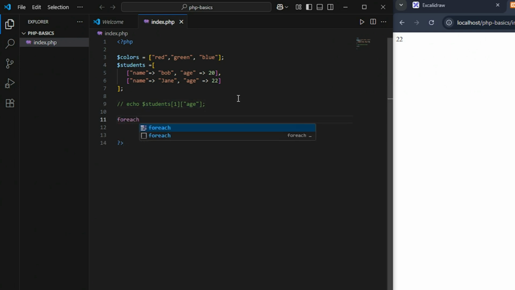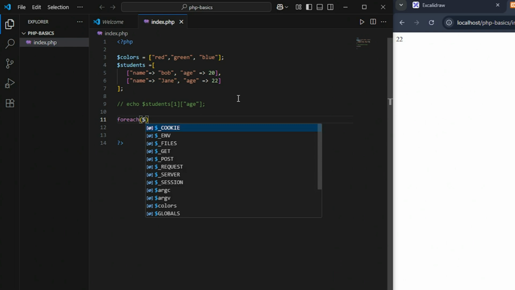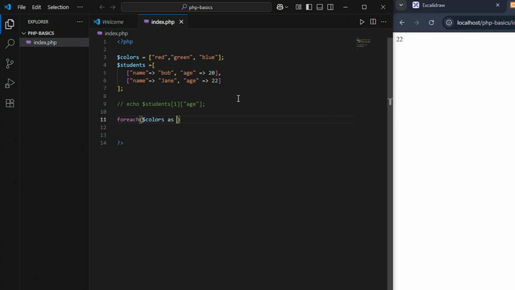So foreach, we'll have to write first the name of the array. Foreach colors as a color, an individual color, we will echo out that color. So this is the syntax of a foreach loop. First you have to write the name of the array that you're looping through, then the individual item that will be stored in this variable. So red will be stored in this variable, it will be echoed out. After that it will move on to green, and the same process repeats.